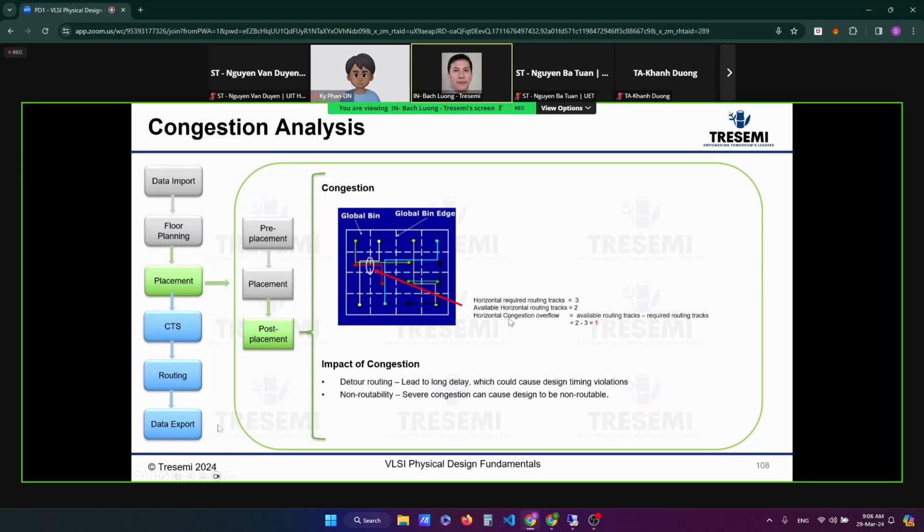So congestion is bad. It also causes your design to be more severe. It can cause non-routability. Basically you can't route your design. You can't close your design. There'll be a lot of shorts later on. So that's the impact of congestions.